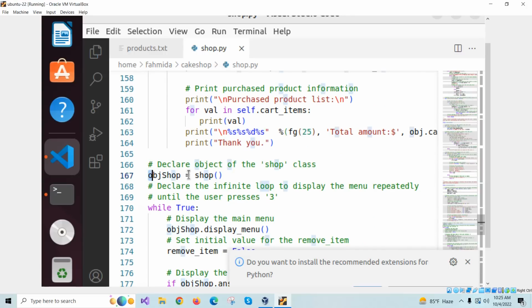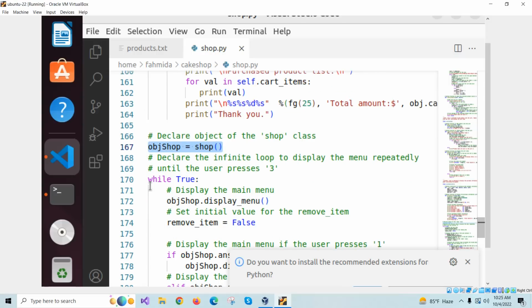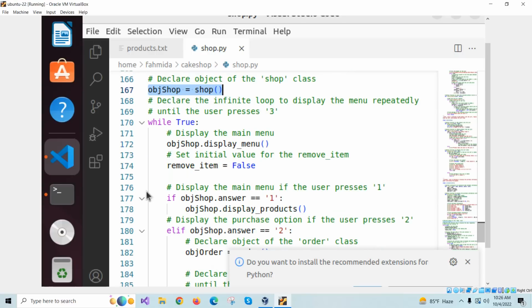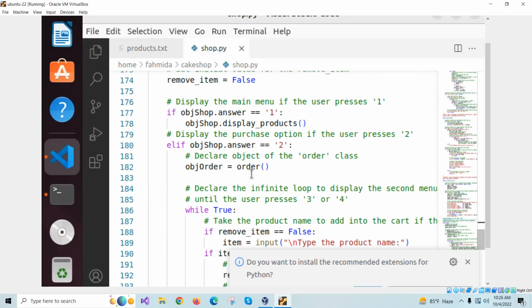Here is the object of the shop class, and an infinite while loop is used to display the first menu repeatedly until the user chooses the exit option. A display menu is called by using this object, and based on the user selection, it will generate the output. Suppose the user chooses 1, then the product list will be displayed.